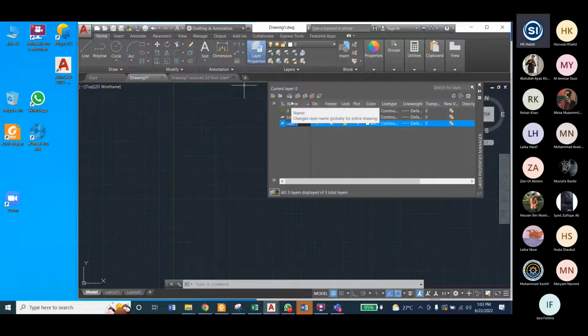Name it dimensions, for example. After lines, we will add doors. This is the layer of doors. And then a new layer for windows.